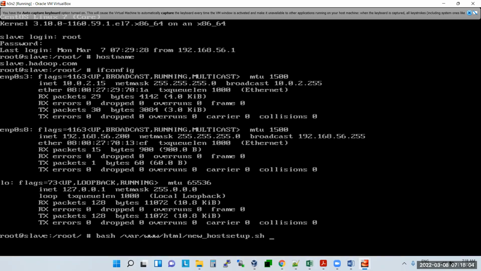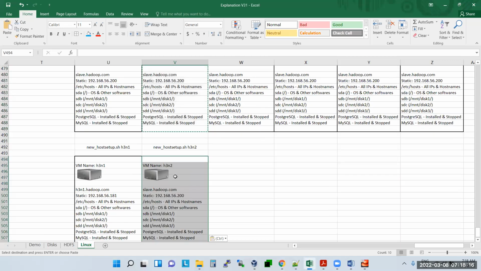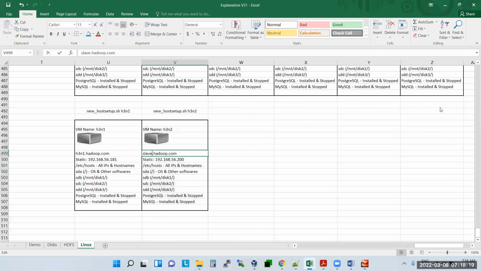Bash where www new host server script. But here I will give S3N2. Understand? It has taken the 182 machine. What I will do after running the script: it will change these details, so this will become H3N2, and this will become 182.